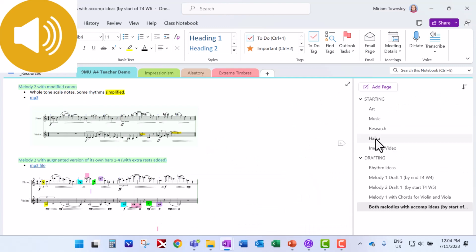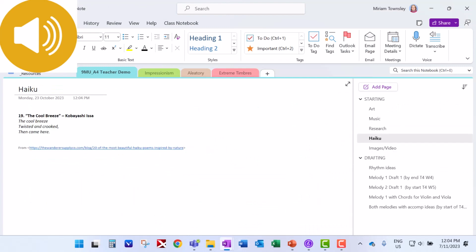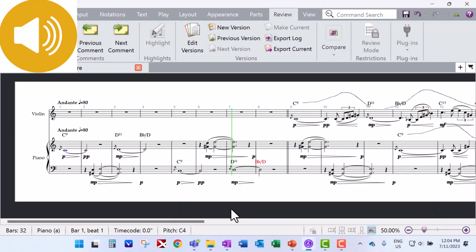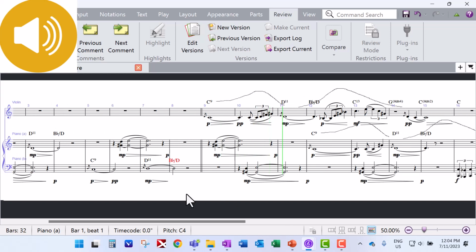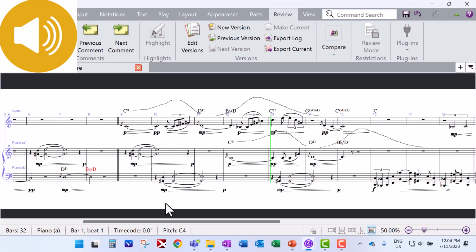I'm thinking back to my haiku. The cool breeze, twisted and crooked, then came here. Does that sound like a breeze? This sounds a little bit more twisted and crooked, doesn't it?